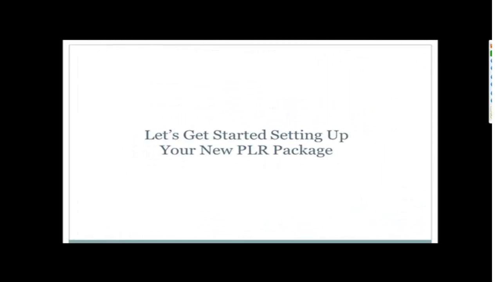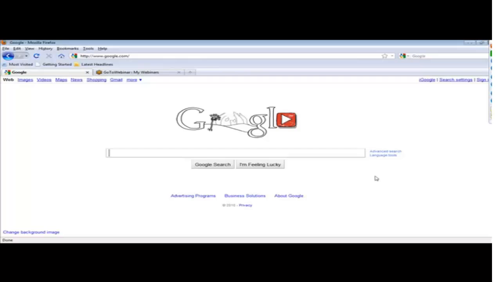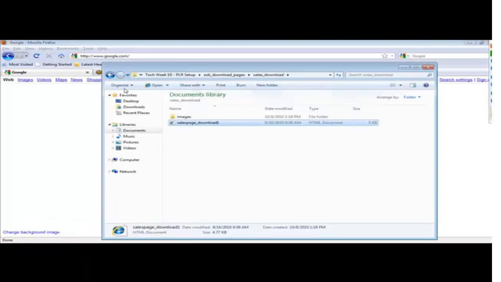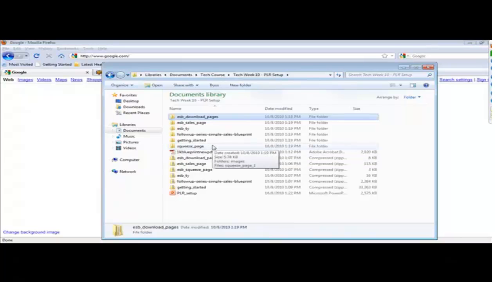So now I'm actually going to go ahead and get started. We're going to set up a brand new private label rights package from start to finish. Okay, so now we're going to go through the process of setting up our own private label rights product. What we need to do is go to a folder on our computer. I'm just going to pull up a folder where, if I had invested in a private label rights product, this is where I would go.